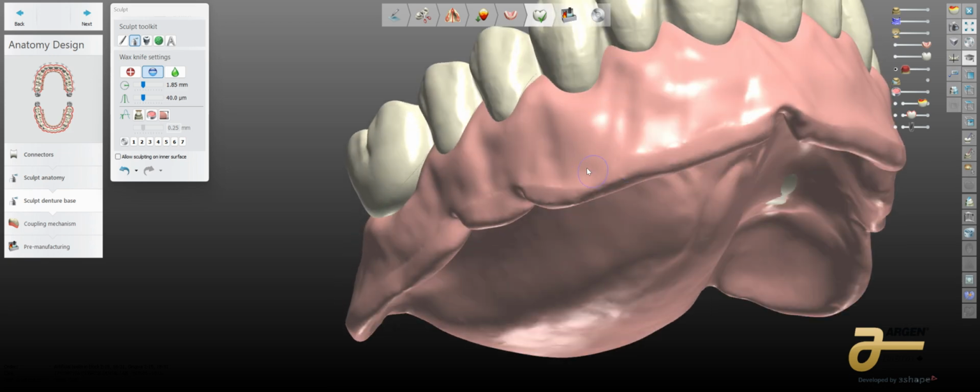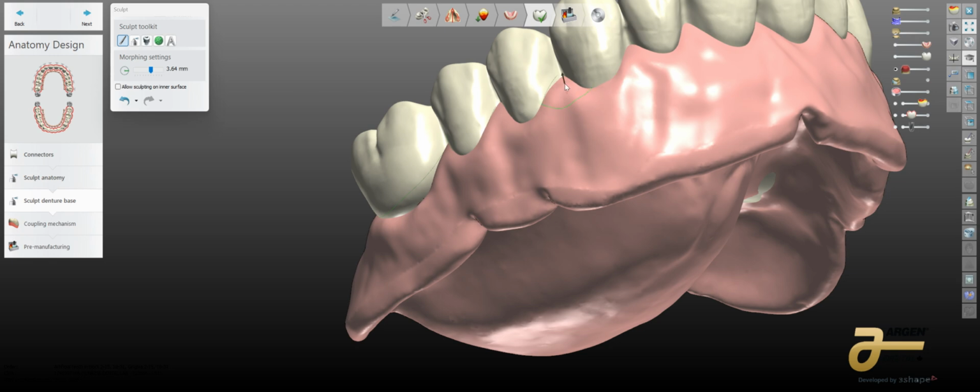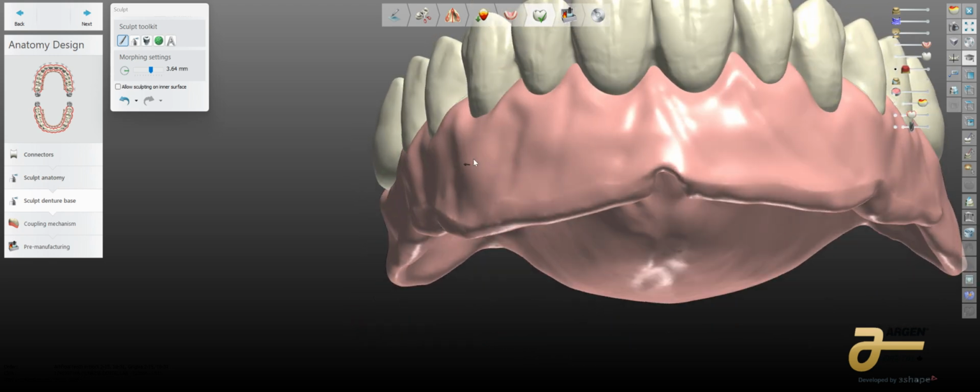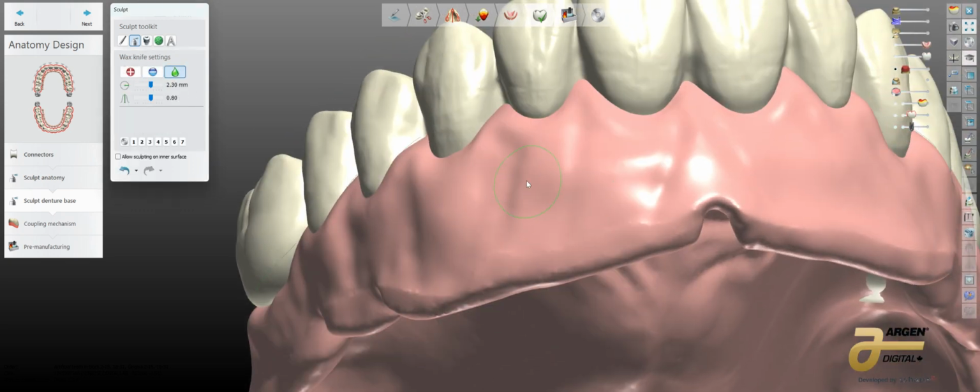Canine eminence on that needs to be pretty profound. I like to have that. I think it looks nice. Try to keep the root eminence on the laterals minimal.